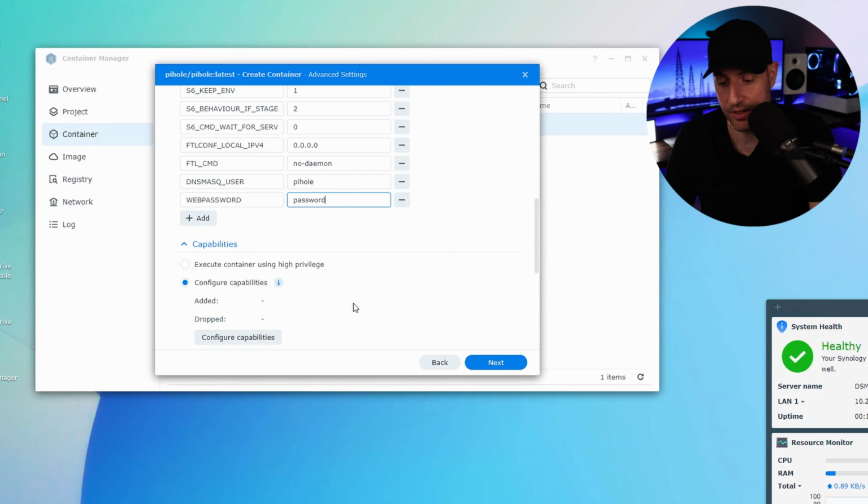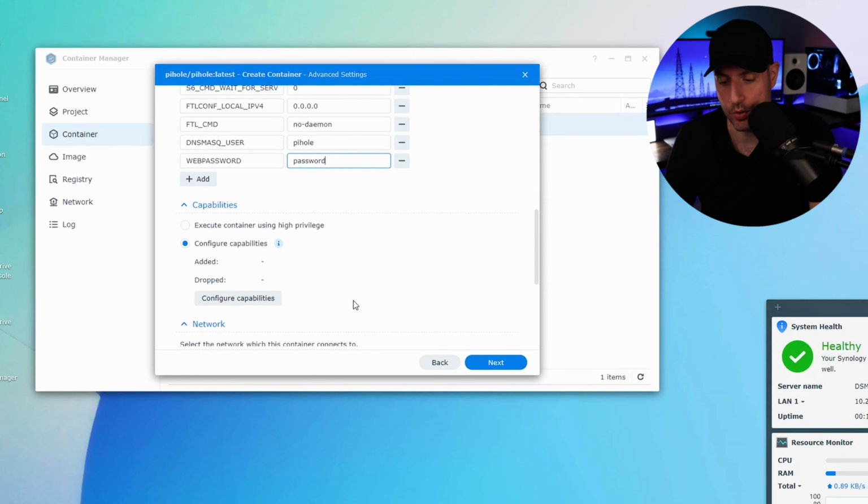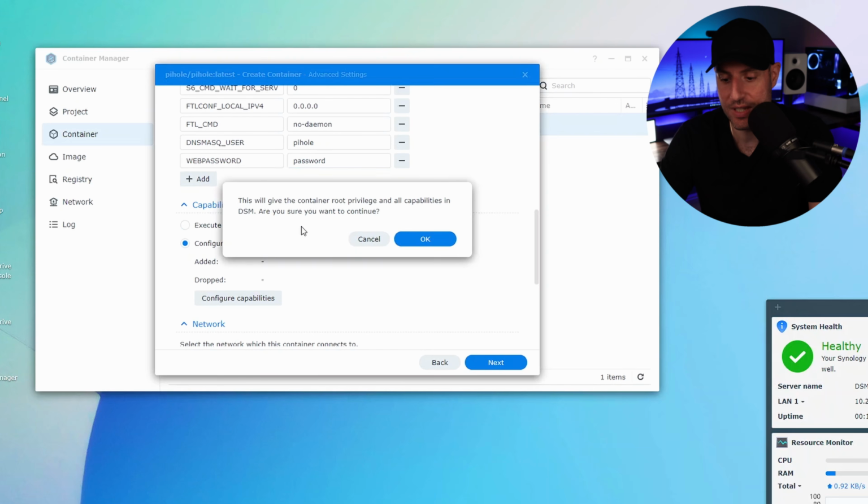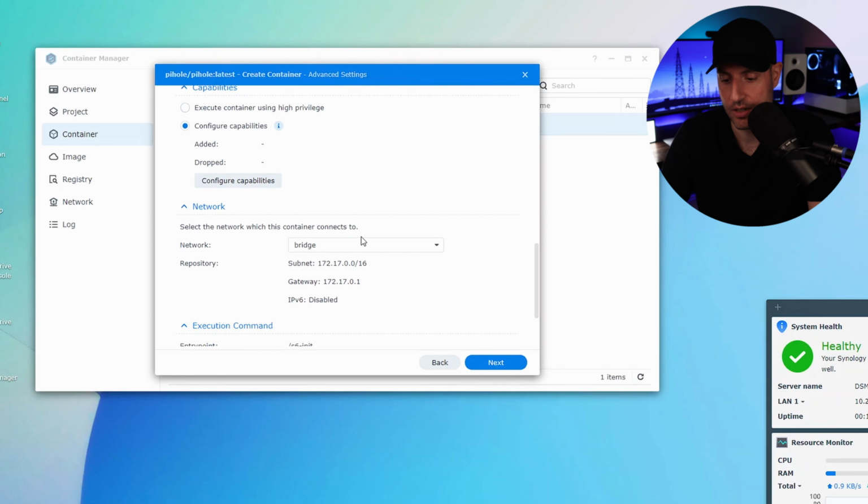Moving further down here, most containers you don't want to run as high privilege. When you set a container to use high privilege, you're allowing it to run as root. I generally advise against that if you can avoid it. I know there are certain circumstances where I think containers need it, but for the most part, you're going to leave that as is. And then in the network section, generally you'll use bridge or host.